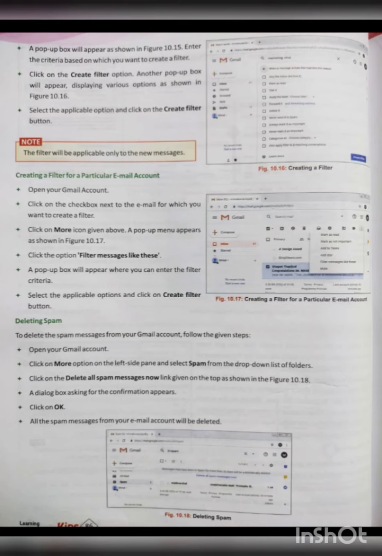How can we delete the spam messages? For doing that, we have to open our Gmail account. Then we have to click on the more option on the left side pane and select spam from the drop down list of folders. Next we have to click on the delete all spam messages now option. A dialog box will appear that will ask you for confirmation. If you click on the OK, all the spam messages from your email account will be deleted. So this is how we can maintain our computer using antivirus software, using a maintenance schedule, etc.